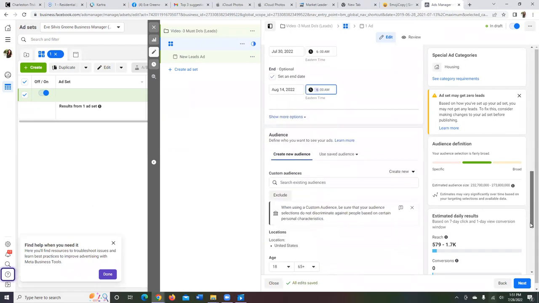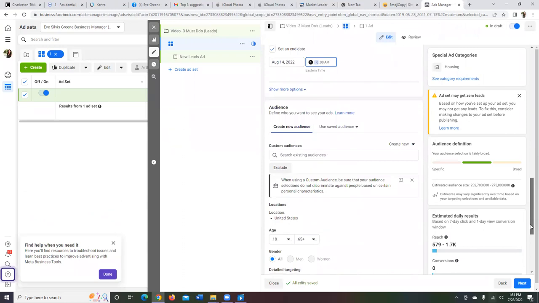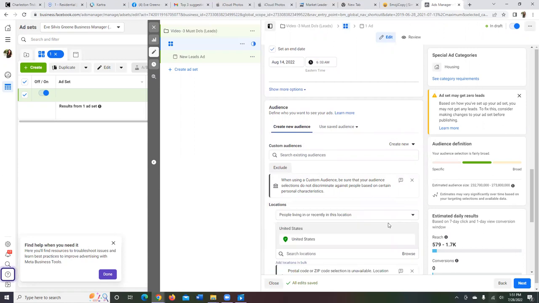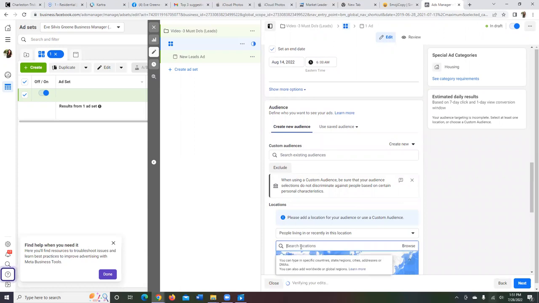So scroll down. We're good on that. So we went with August 14th. Okay, cool. We're good on that. And then the location. So let's change out the United States. Hit edit on the United States. Click on that, edit, and then go ahead and X out United States, exit out, and then type in your location. And then make sure you switch that drop down above to people living in. So go ahead and type that in. And then we want people living in this location.